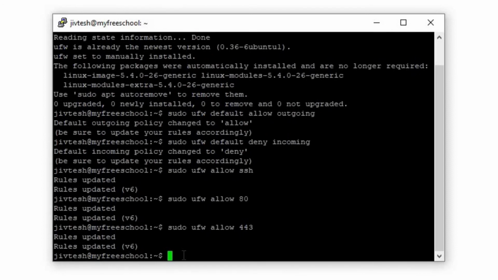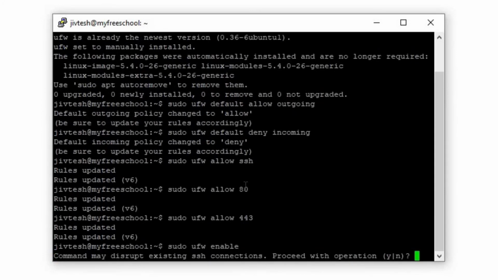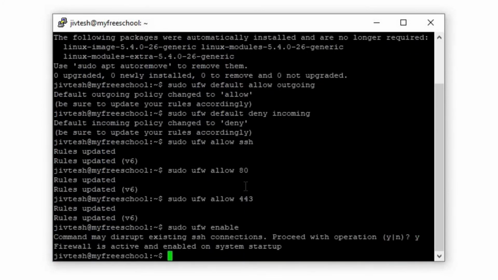So once these changes are done, I'm going to do sudo ufw enable. This is where we enable the firewall. Make sure you have allowed SSH, which is port 22. If you do the enable and haven't done that, then you will lock yourself out. So it asks for yes, yeah, I want to. So that is done now.